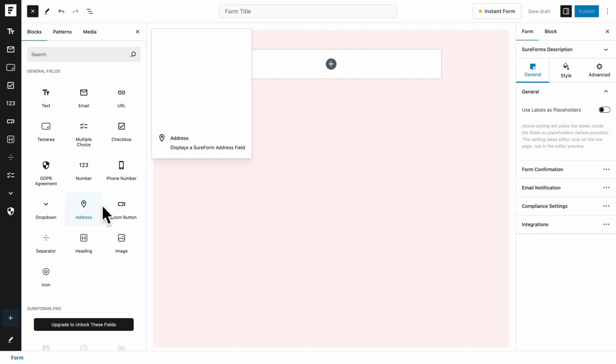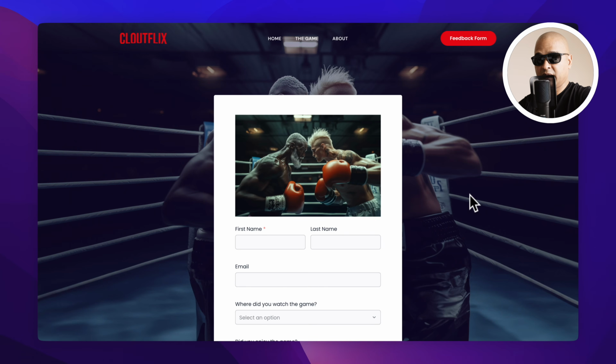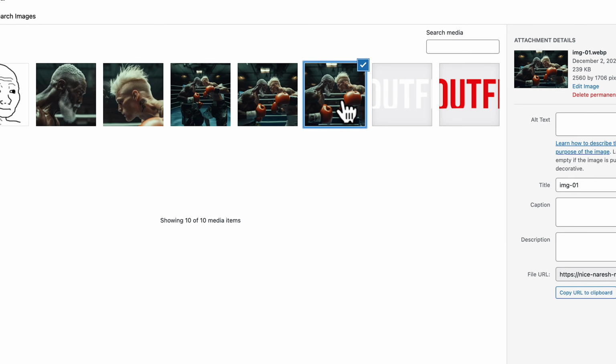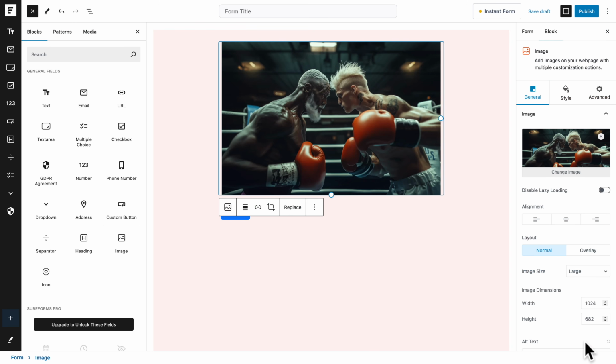And I also see all the fields here. And first of all, I want to add our image. So I'm going to click on image here and I can either upload an image, use one from the media library or insert from URL. I'm going to click on media library and I'm going to use this image here and click on select.